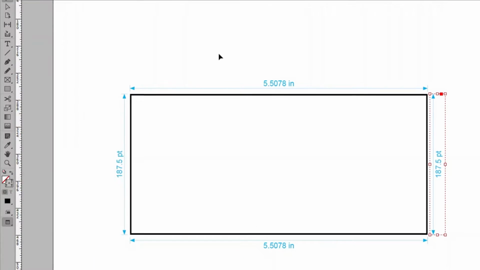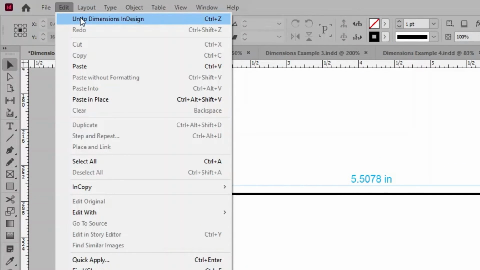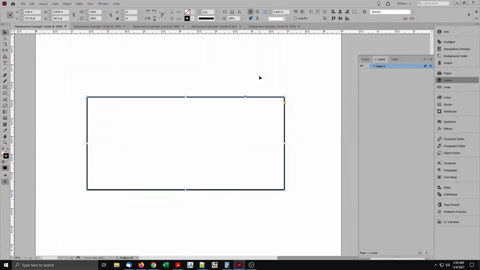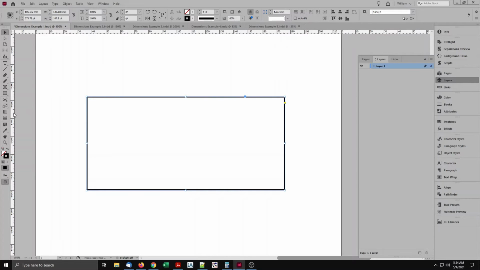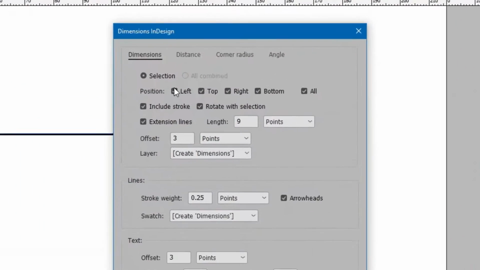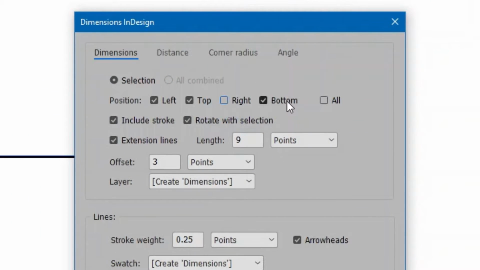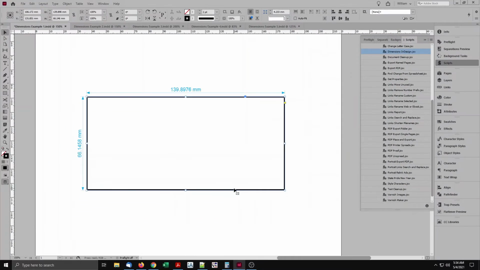Go to the Edit menu and select Undo. And we're back to where we started. I'll change both rulers to millimeters and run the script again. And select only left and top this time. Now the dimensions are millimeters, and only on the left and top.